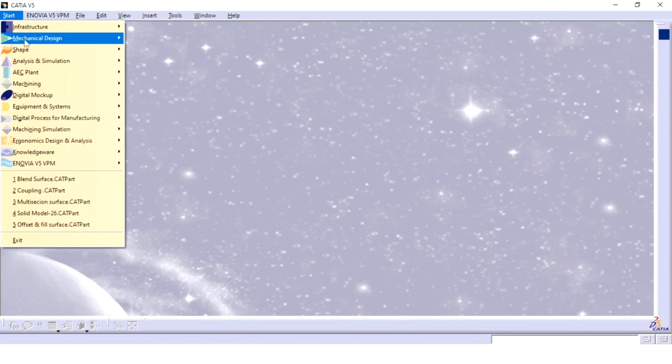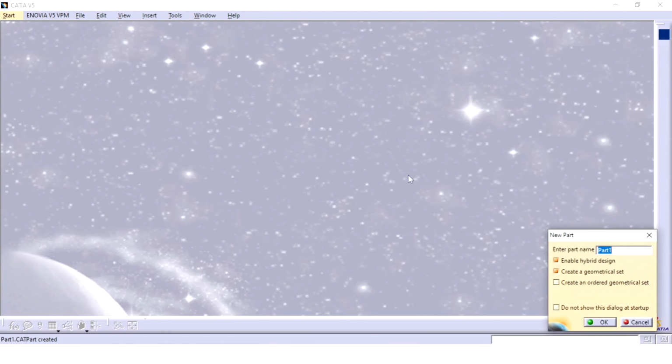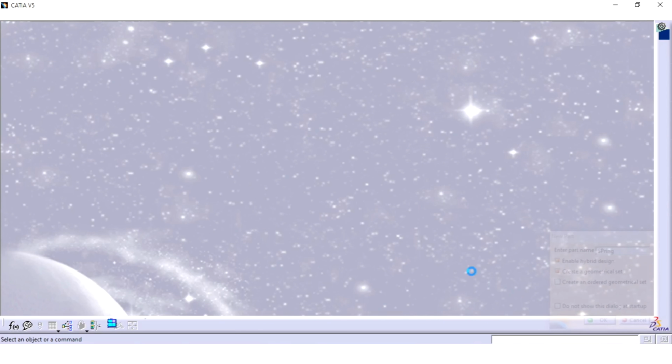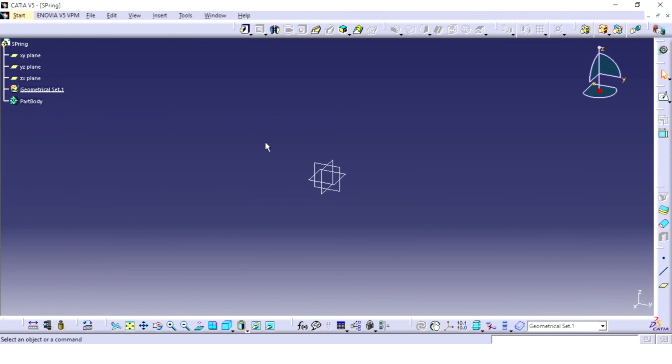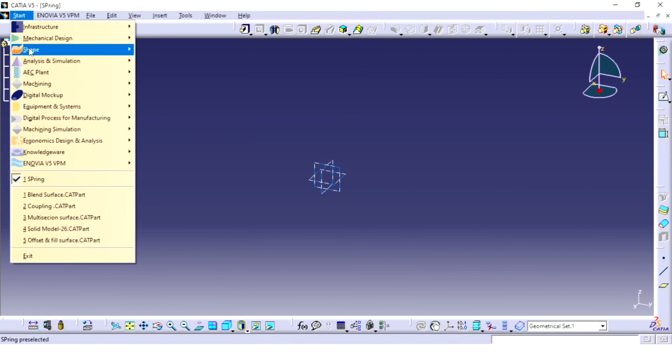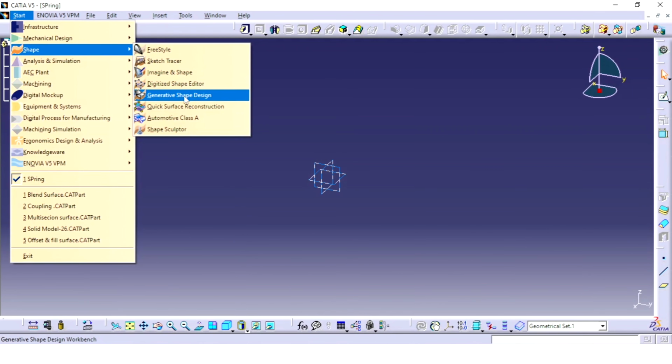Go to Start, Mechanical Design and Part Design. I am renaming this one as spring and click on OK. This will take us into the Part Design workbench. Here is how we can create a spring. For that, let's go to Start, Shape and Generative Shape Design.